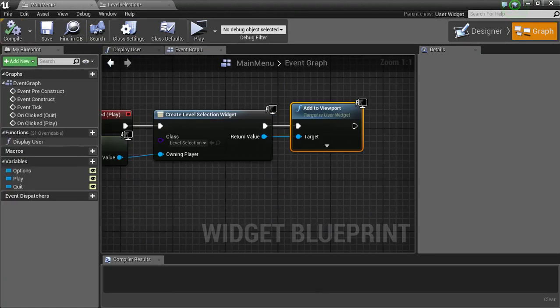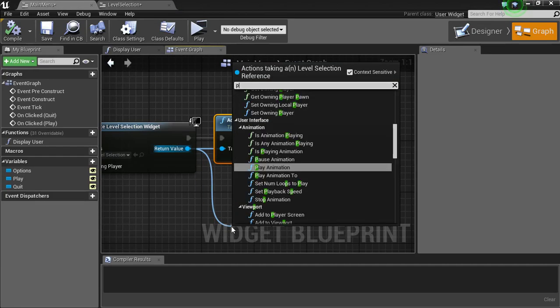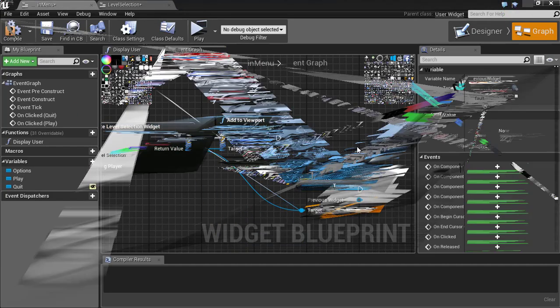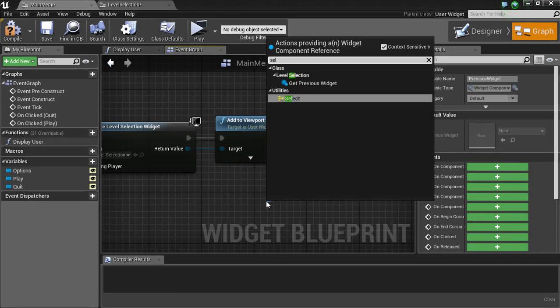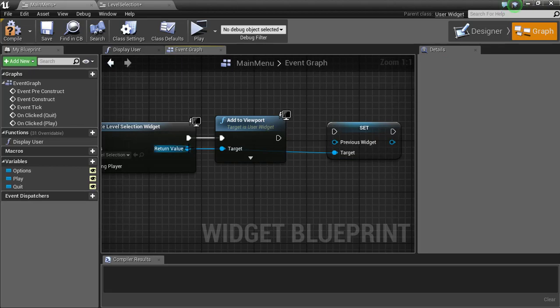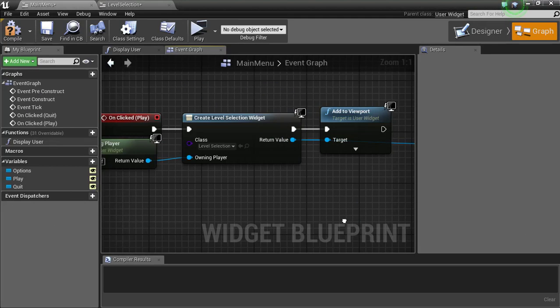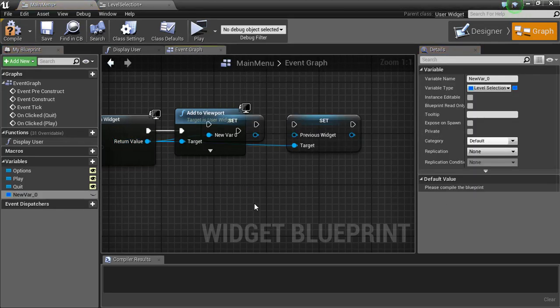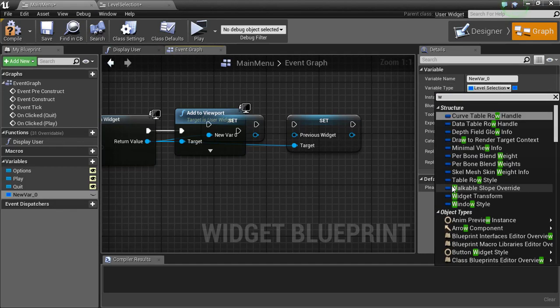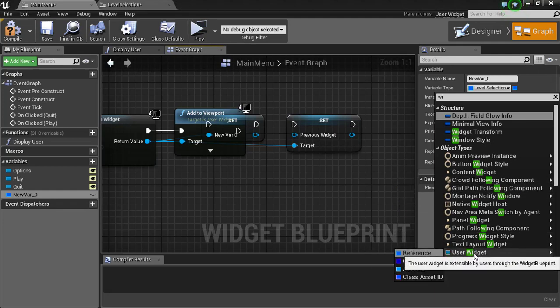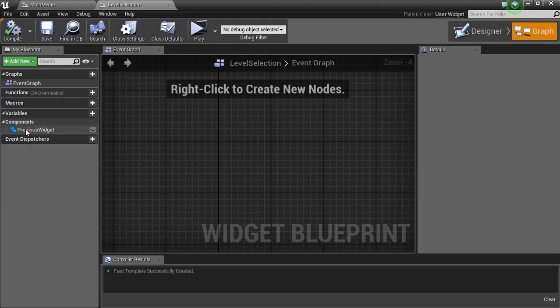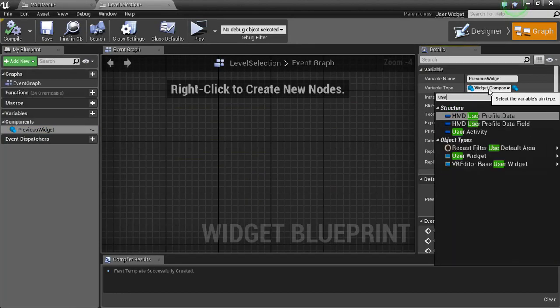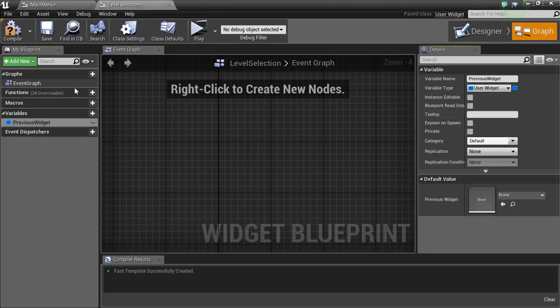I'll show you right now. So now we're going to go to previous widget, set previous widget, and I'm going to get a reference to self. Not working here. What is this? The construction object. Why are we not working here? We'll figure this out. We'll just make a variable and see what kind. Level selection variable type. Why isn't that working? Widget, user widget reference. Okay, that's probably what it is. We need a user widget reference. I'm sorry, guys, bear with me here.